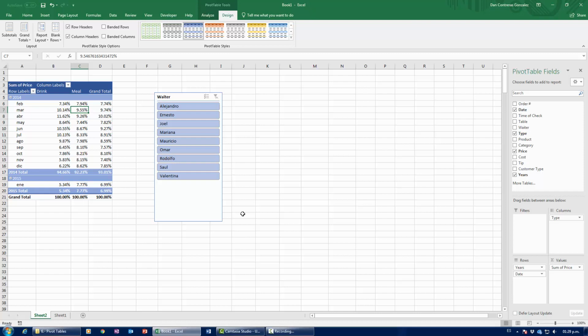So make sure that you start creating pivot tables. Make sure that you start practicing pivot tables. I'm sure that after a week of doing pivot tables every day, you're going to be an absolute pivot table master. It's not that hard, okay?